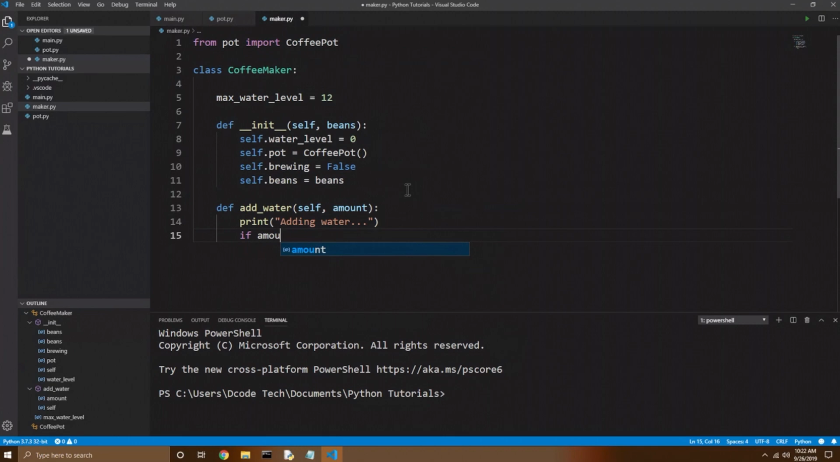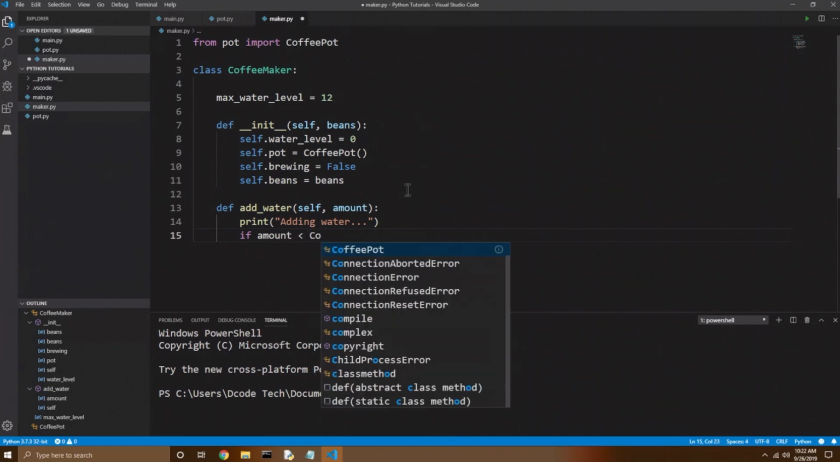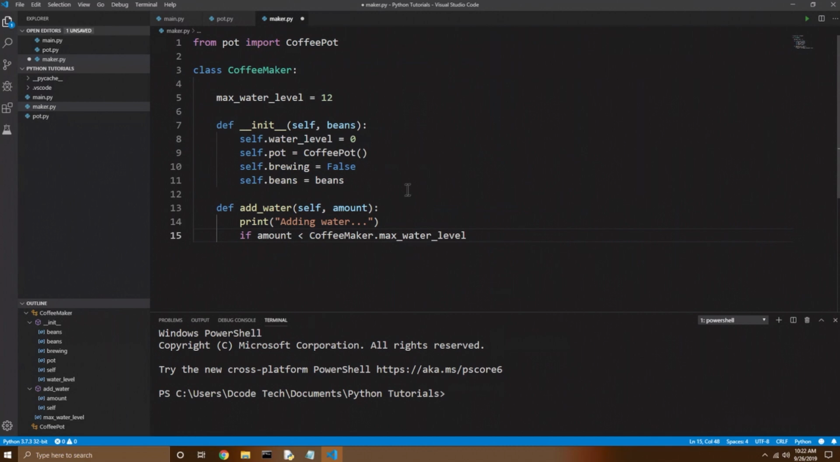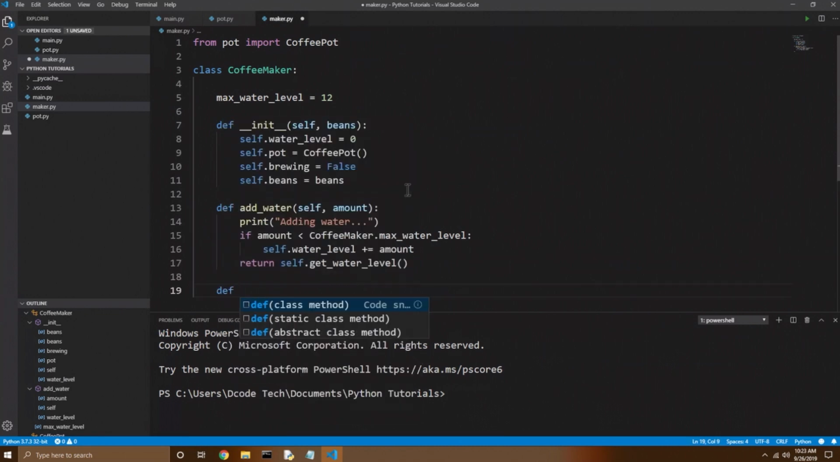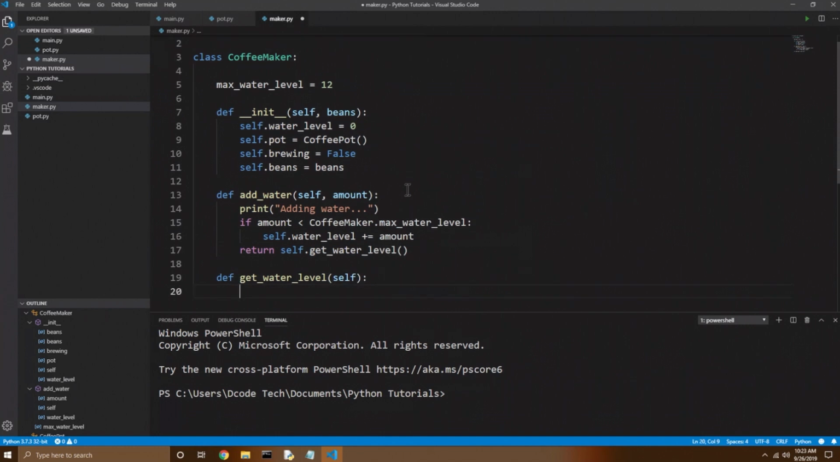And I'll say if amount is less than CoffeeMaker.max_water_level. So we're accessing the class's variable max water level, not the instance. Then I'll say self.water_level plus equals the amount passed in. And then at the end, I'm just going to return self.get_water_level. Now I didn't define get_water_level yet, so let's do that now. I'll say def get_water_level, take in self, and I'll simply return an f-string again. I'll say coffee maker has placeholder self.water_level. Once again, I'll just hard code ounces beside it of water.